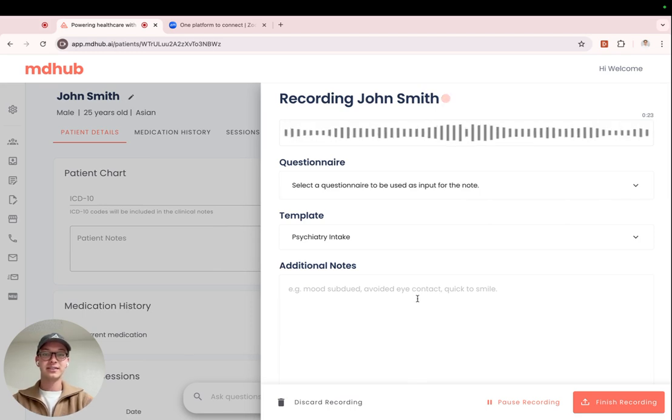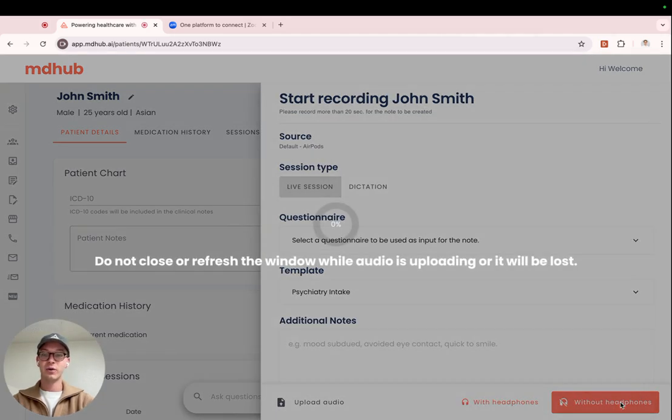Now, during the session, you have the opportunity to add additional notes for anything that you want to highlight and have stand out, or anything you did not want to verbalize throughout the session. Once you're done, you can simply select Finish Recording, and your note will be generated.